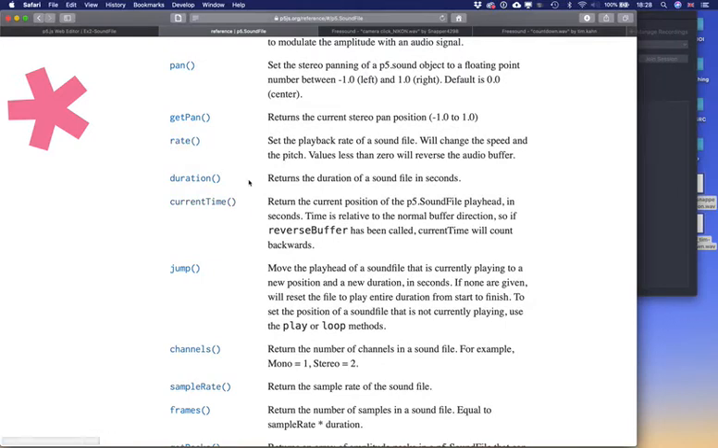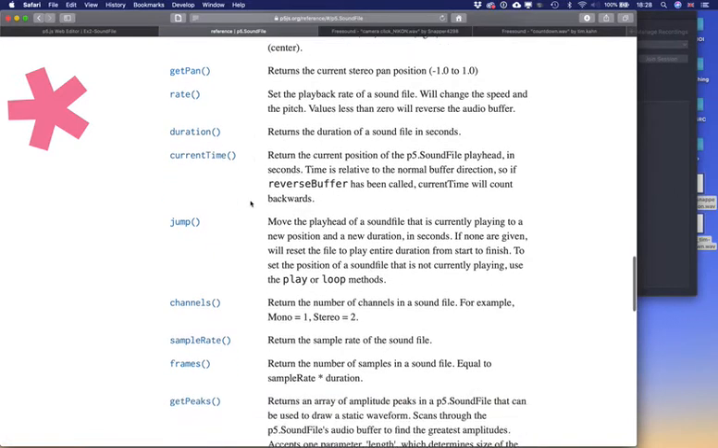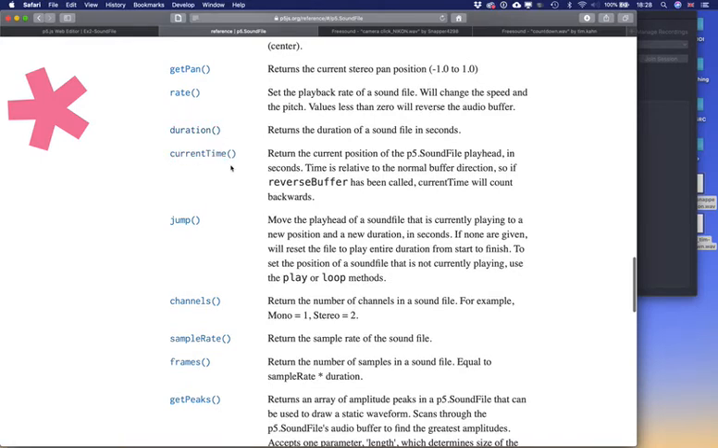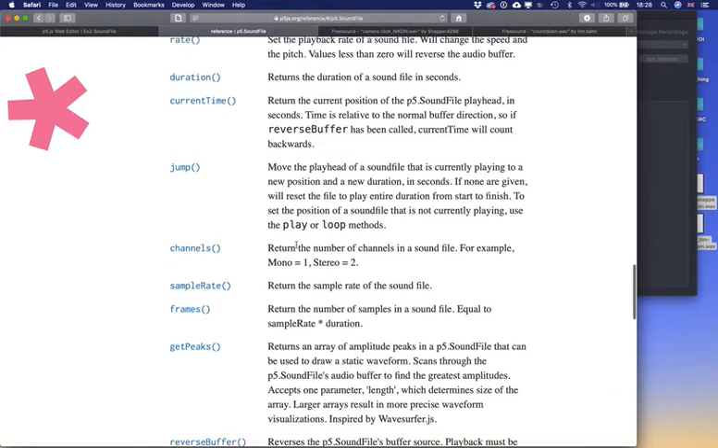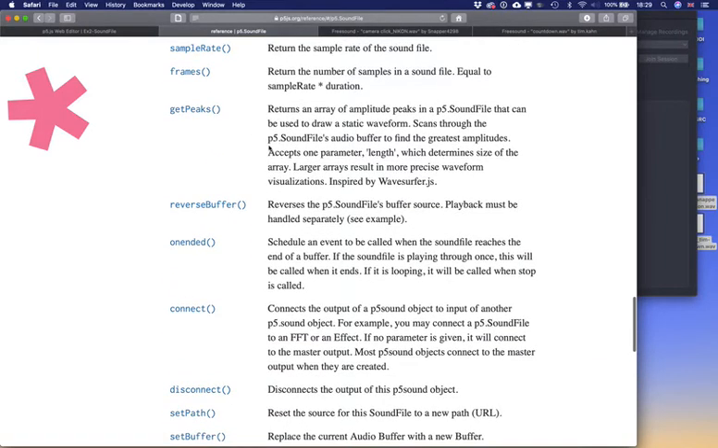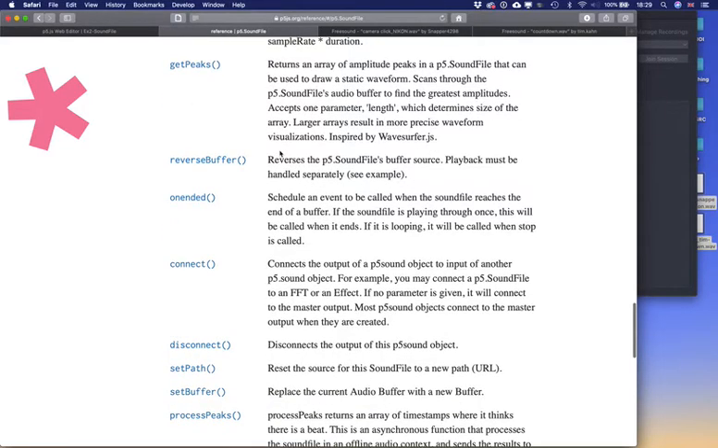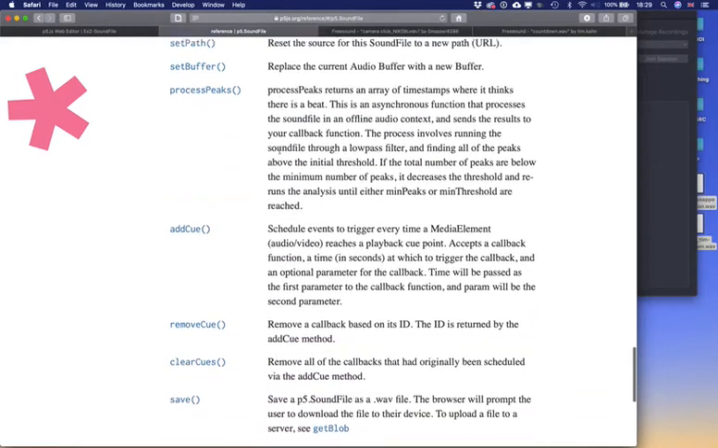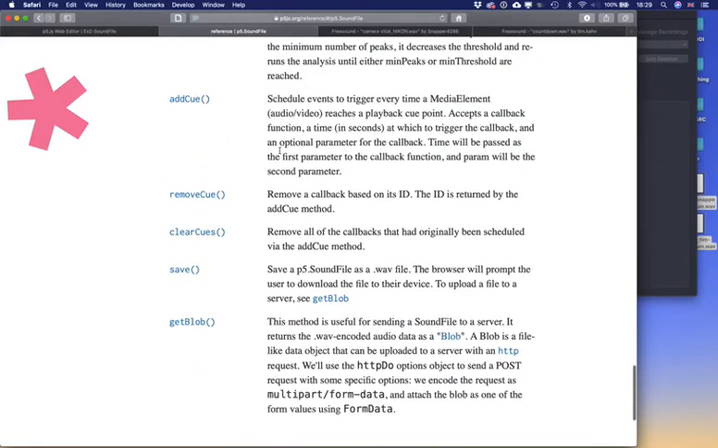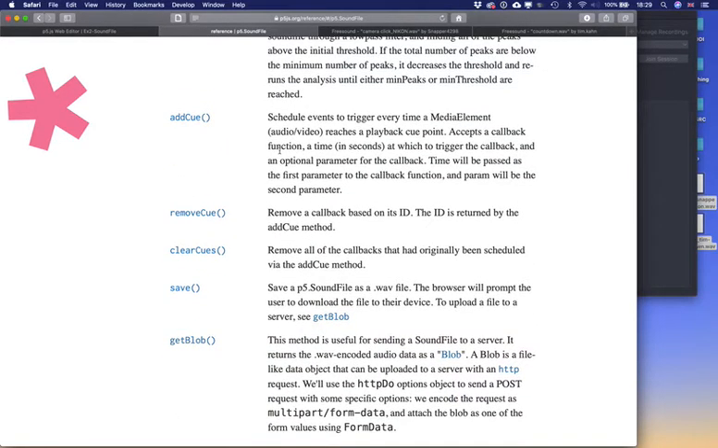You can set a rate, which we'll play with, which is the playback speed. You can check the current playback time that the sound is playing, or you can jump to a certain point in time. You can even create a kind of scrub fader that you can scrub through the sound file. You can get peaks to draw the sound file in terms of its amplitude map. You can create cues. You can do a lot.